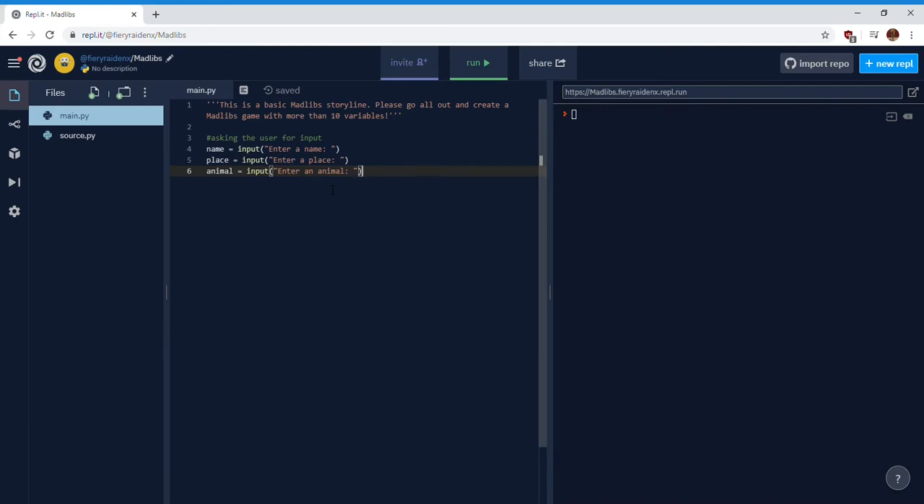So we ask for the name, place, and animal. When you run this, it'll say enter a name, and I'll say like Calf. Enter a place, YCW. Enter an animal. Let's just go with dogs again, or dog in this case. If I press enter, nothing happens. That's because we haven't done anything with these variables yet. But basically what we're going to do is concatenate it together in a story so that we can make a nice Madlibs.